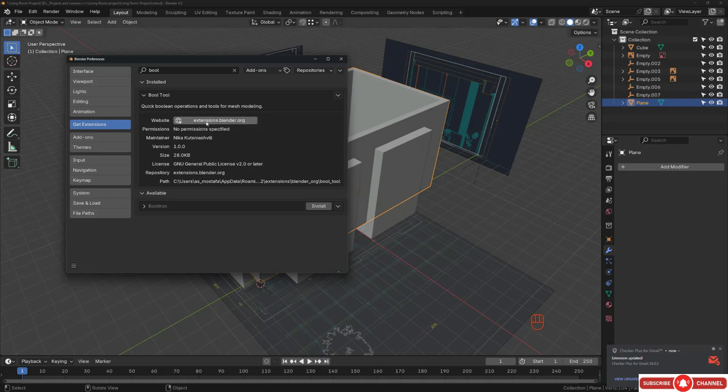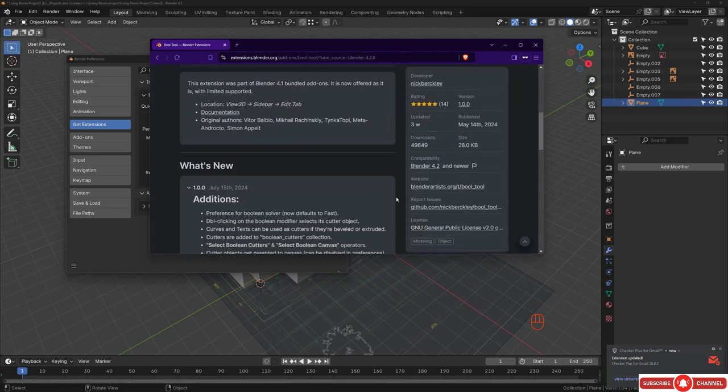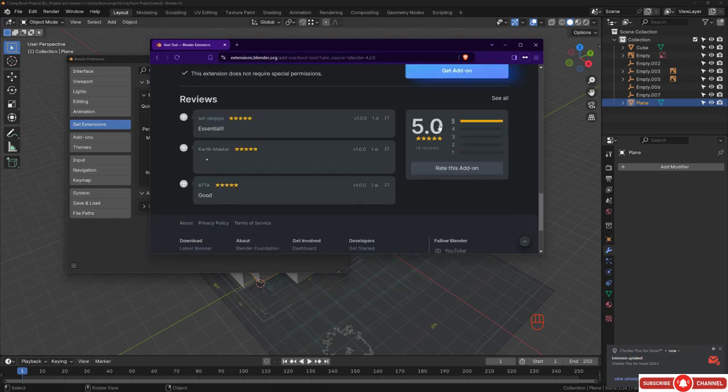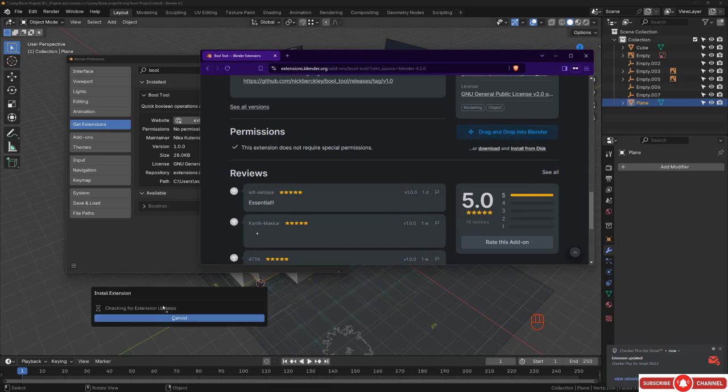extension.blender.org, and if you open this website, you will find all the extensions here. For example, the Bool tool. If you want to install it, just scroll down until you reach this button right here, get add-on. Just click it and drag and put it inside the software like that. After that you will find a button right here that tells you, do you want to install it? Just hit install and that's it.